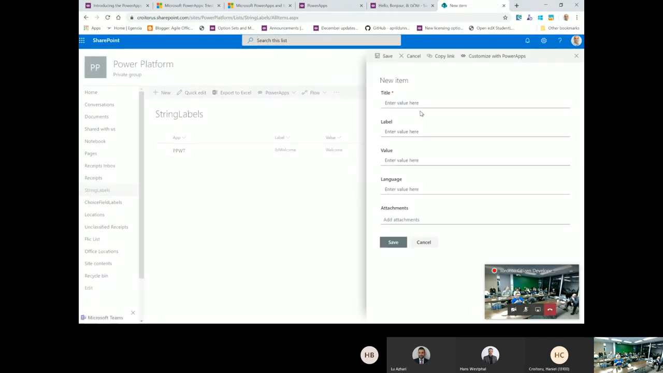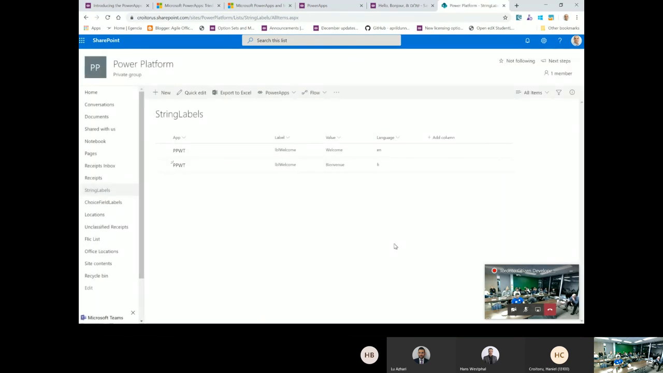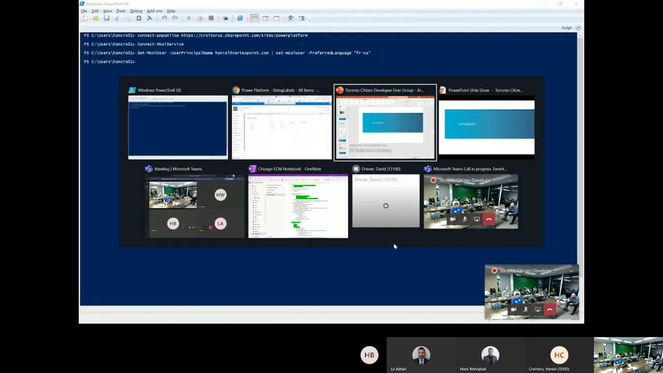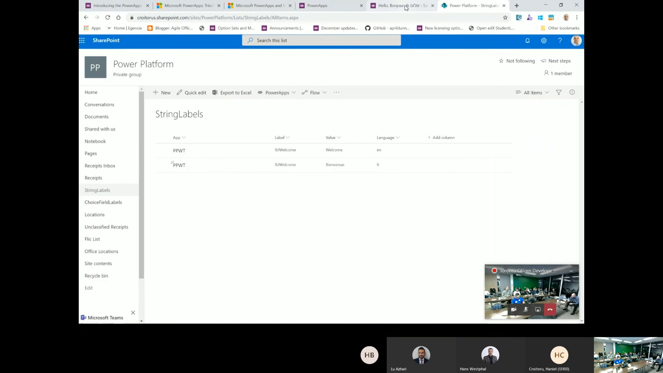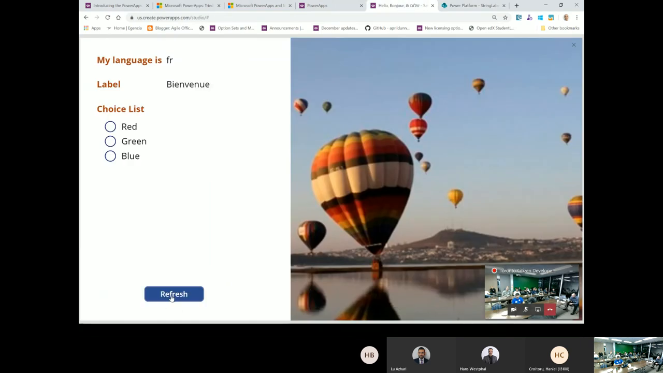So I will add PPWT, the label is LBL welcome, value is bienvenue, language is French. And guess what? That's all I need to do now. So I just did a marketing activity, and assuming that my app was working fine, which I'm sure it does, refresh, and there it is. Simple as that. Very cool.